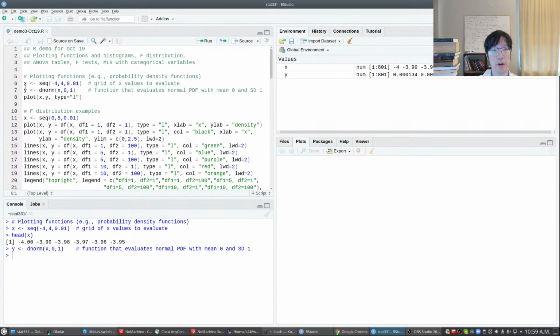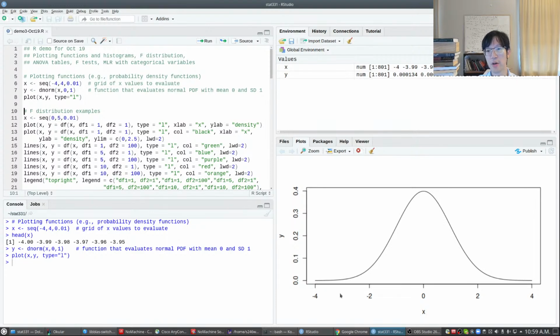Now we've calculated our x values and our y values, so we can plot them. We can use the usual plot command with the x variable and y variable. Specifically, the type of plot we want is lines, so we want it to join together all the points and create a smooth curve for us. That's why we put type equals L. We do that, and that gives us the famous bell-shaped normal curve. This is the normal density function, and of course you can change this grid size.